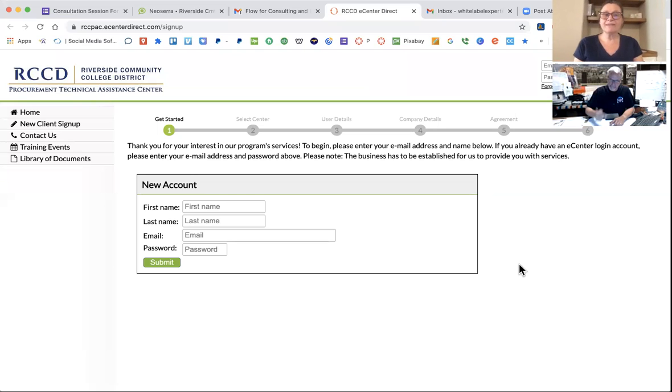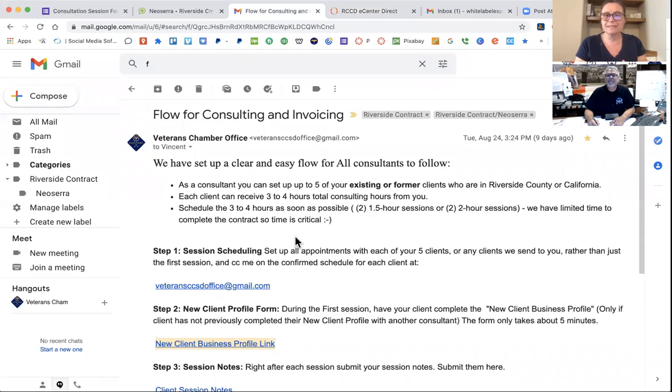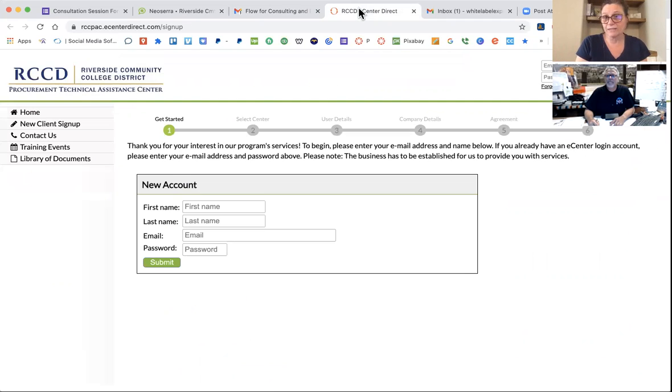Okay, so this is actually the first step. This link right here, the sign up link, you will have in an email. It's an email that's been sent to everyone, but I'm going to resend just that profile link so that you have it separate and can easily identify it within your email. Everybody's got a ton of emails, so I want to make sure that you're able to access it. Okay, so what you want to do is walk your client through the process.